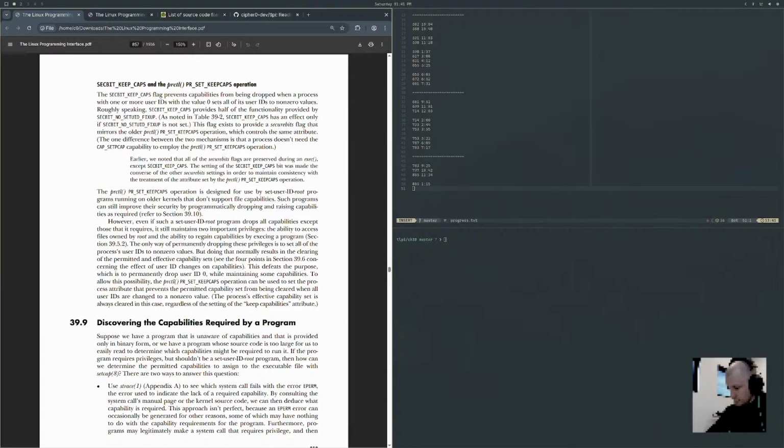The only way of permanently dropping these privileges is to set all the process user IDs to non-zero values, but doing that normally results in the clearing of the permitted and effective capability sets. See the 4 points in section 39.6 concerning the effect of user ID changes on capabilities. This defeats the purpose, which is to permanently drop user ID 0 while maintaining some capabilities.